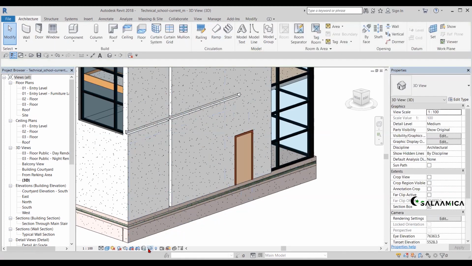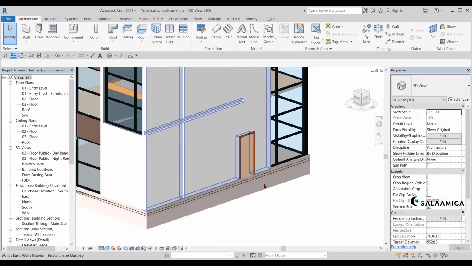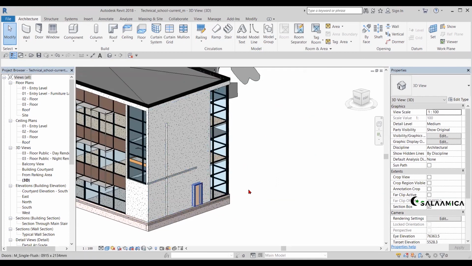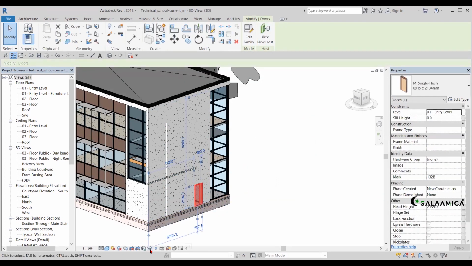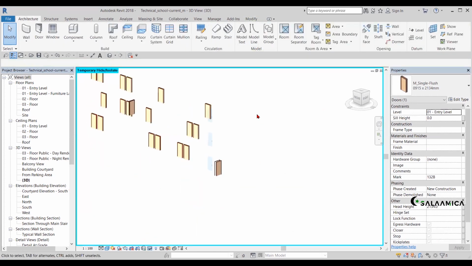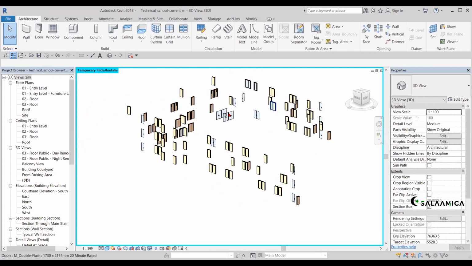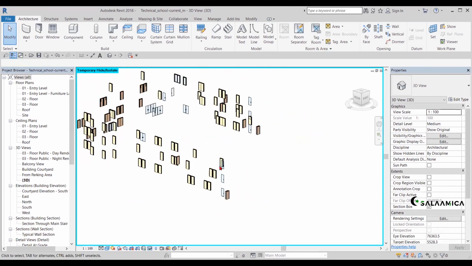When we say hide, I think it's self-explanatory. You're going to hide. Now, let's try to select this door. And let's go here, and select isolate category. See? As I said, the selected element stays in the drawing area and the others will be hidden.